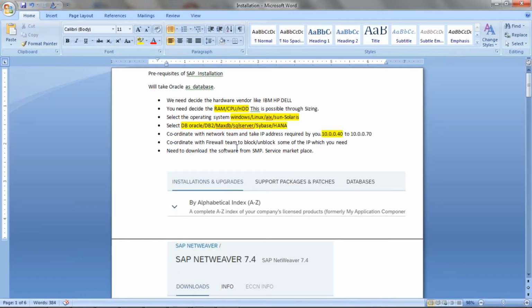Coordinate with the firewall team to block and unblock some of the IPs which you need. There are some IP addresses and ports for installing SAP systems. You need to block and unblock some of the ports through the firewall. So you have to coordinate with the firewall team members. You just have to send them a mail, and on that mail you should have your manager's approval, saying I'm going to open this port, or I'm going to close this port.